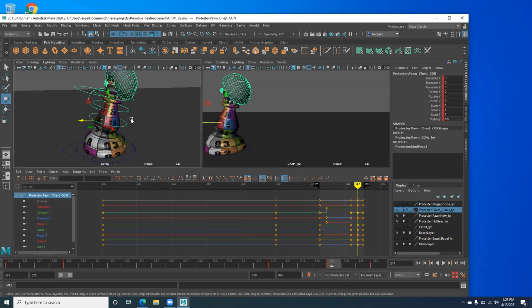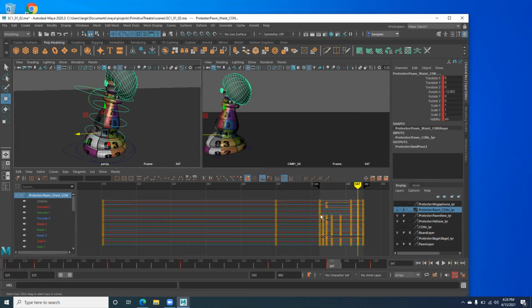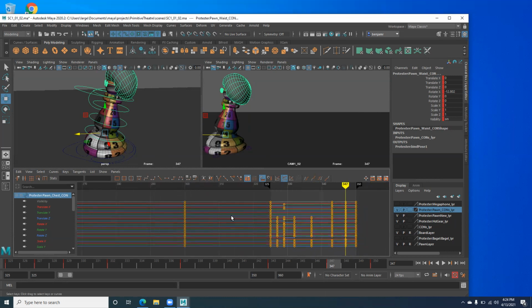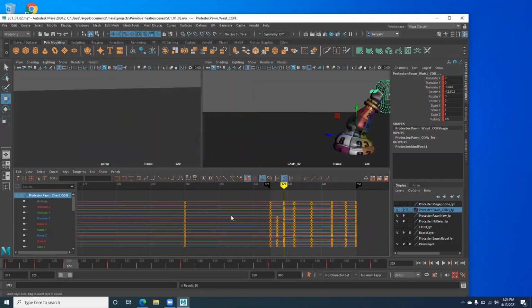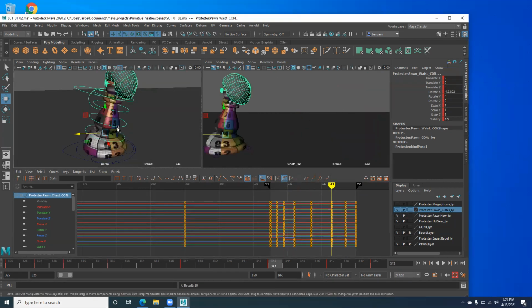I just want to make sure everything's keyed for my timing. If everything isn't keyed for timing, you can see it kind of missed a couple things. You want to just go back through and key stuff for the keys and breakdowns. When you start to use a spline curve, this is going to be a lot cleaner for you to work.